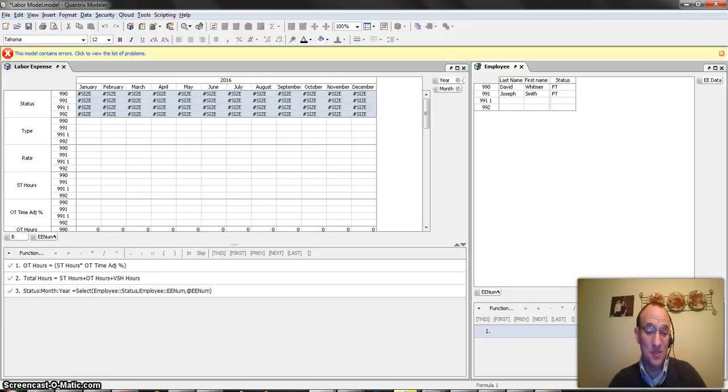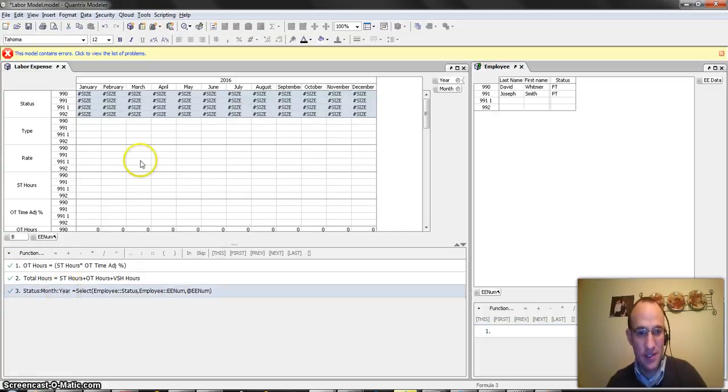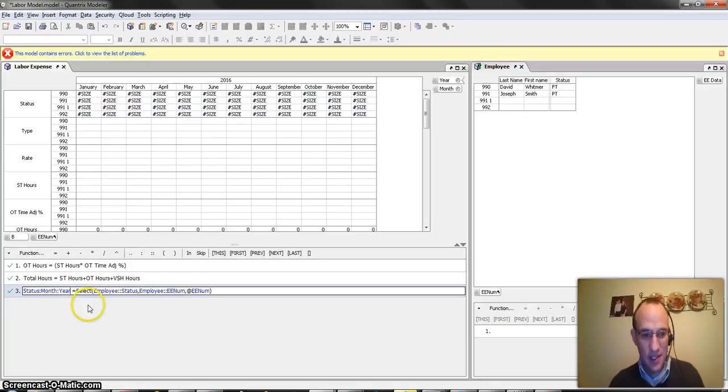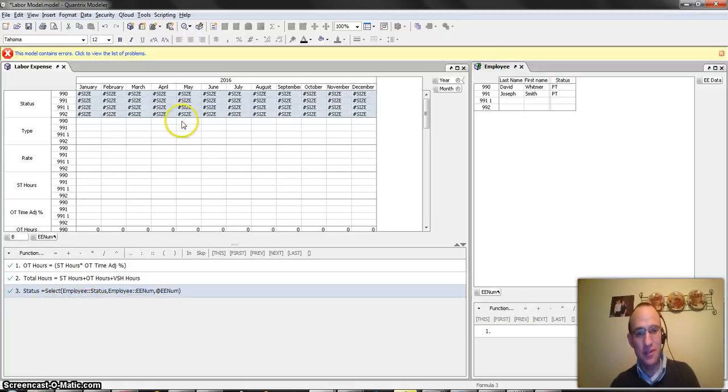Its possibilities are endless. Anyway, on to answering the question that Tom had. He wants to pull in status from this employee table, and you can see that he's got a select statement here. He actually just had status equal this select here, and he was getting a pound size error. He wants to know, why is this happening and how can I fix it?